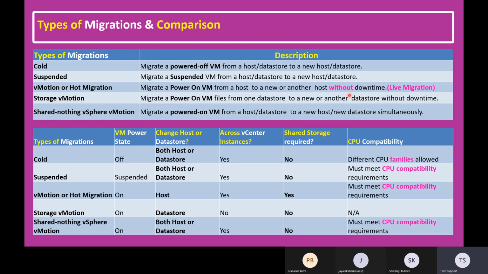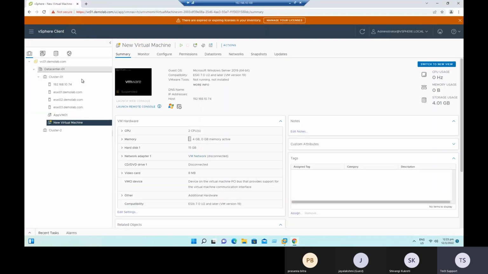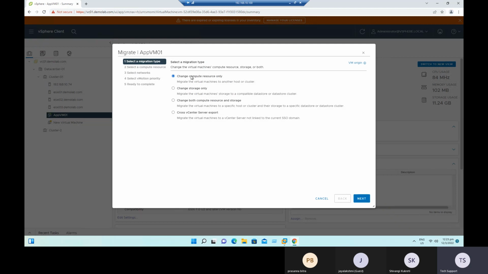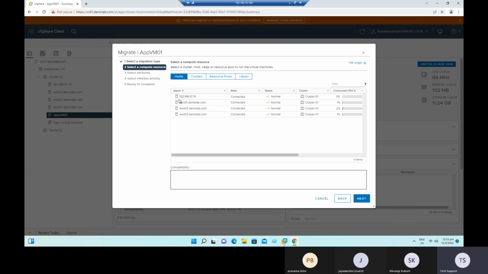We can migrate. For example, let's quickly log into our vCenter. Just right click our virtual machine and go to Migrate. When you select Migrate, you can choose the option Change compute resource only for a vMotion. Just select that and click on Next. There are multiple hosts available. Which host you want to migrate to, you can choose any host, let's say ESX2.